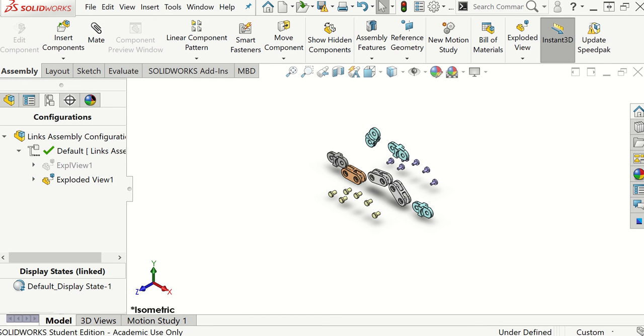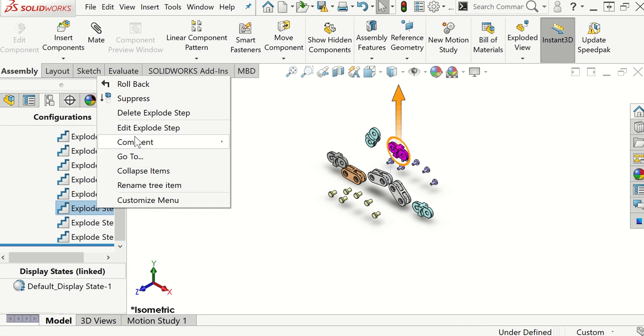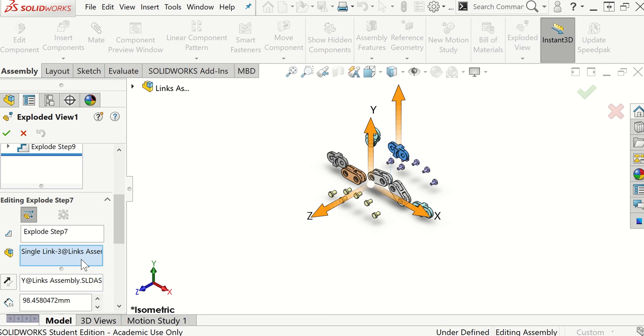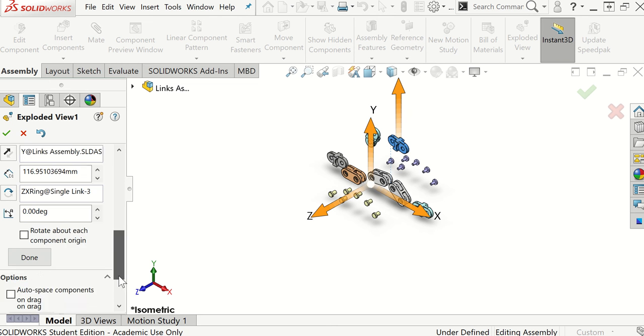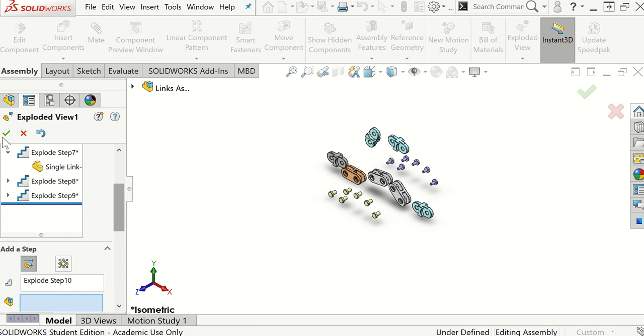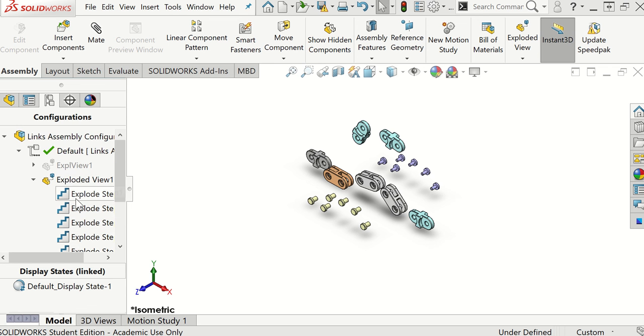I hit the check because we finished all of the steps. If you click the down arrow, you can see all the different steps. Let's see here, so this one was step 7. Okay, I'm going to edit this exploded step. I just want it to go up a little higher so it's not covering those pins there. Okay, now I'm going to do done and check. All right, great. So now we created this exploded view and we are actually going to animate our explode.